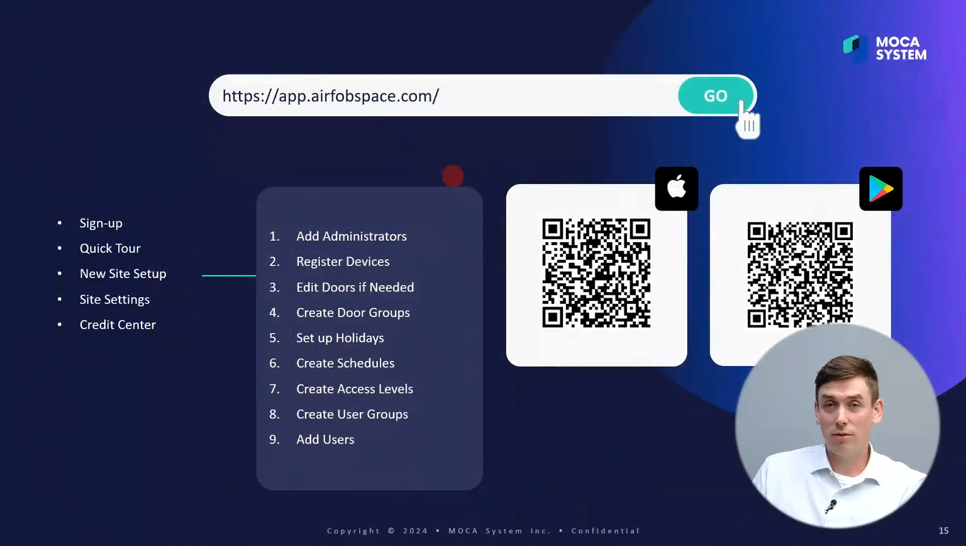As a reminder of the first steps required to set up your first site, let's go over the list once again. First, you need to add an administrator, then have your registered device ready. You then need to create your doors and your door groups. Then you need to set up your access rights, such as holidays, schedules, and access levels. And only then can you finally create user groups and add your first users.